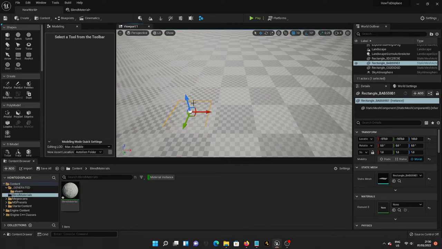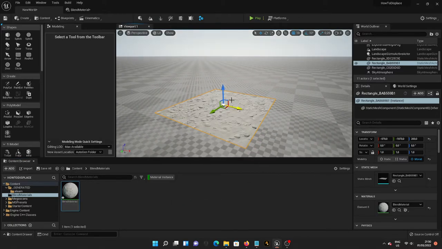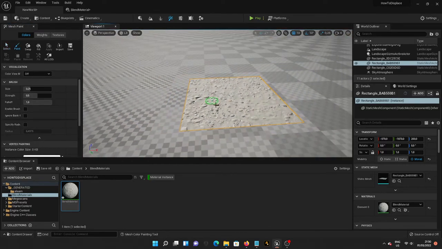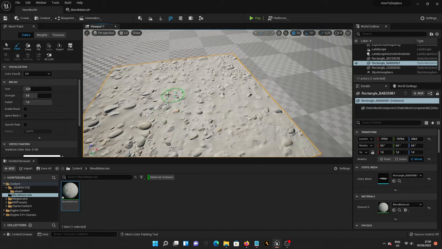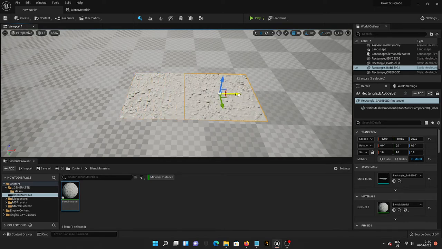We're going to raise this up a little bit, and I'm going to place my material here. Then I'm going to activate mesh paint editing mode and press paint. Now you can see that we have something showing, right? Before I paint anything, I'm going to go back and duplicate this.